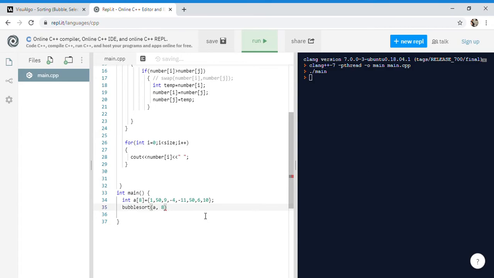Either you get the size like this. If you don't know the size of an array, I also told you guys how to find it. You just have to do like this: size of array, and you have to divide the size of array by the size of the 0th index, like the size of the 1 index. That's how you can find the size if you don't know it.